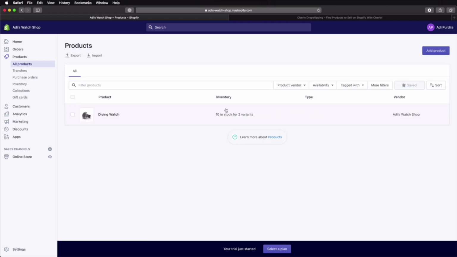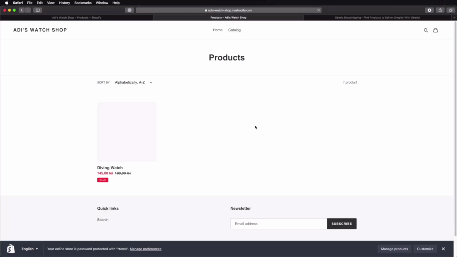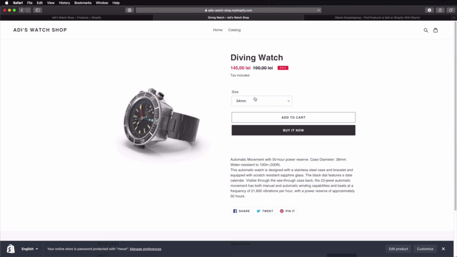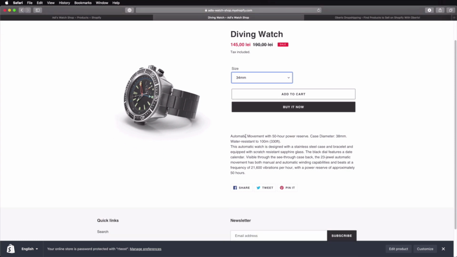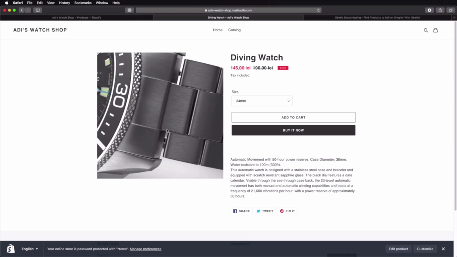If you go back to products, you will see the list is now populated. It tells you the inventory and also the vendor here. So now if you open up your online store and you go to catalog, you'll see your product right here with the discounted price. It also has a tag of sale. And if you open it, you're going to see the two options that we set and also the description. Pretty cool. And you can hover over the image to see a bigger version.